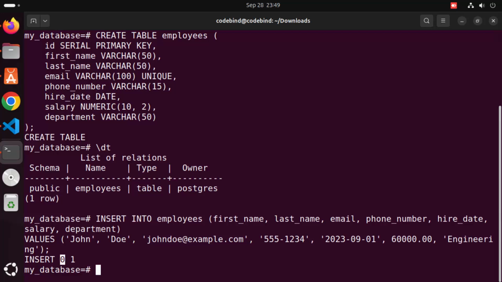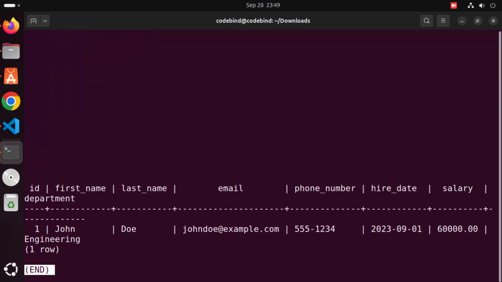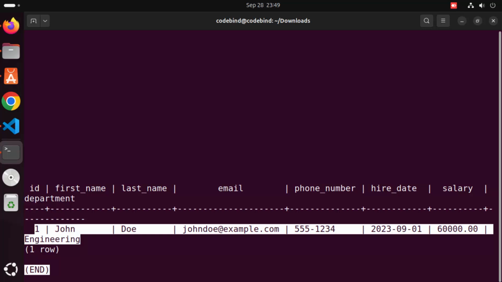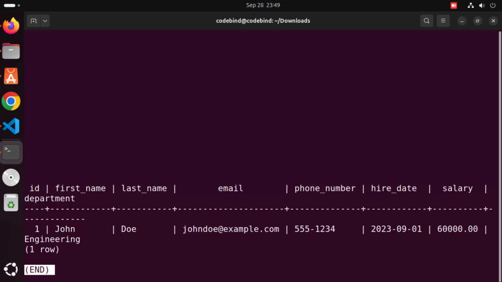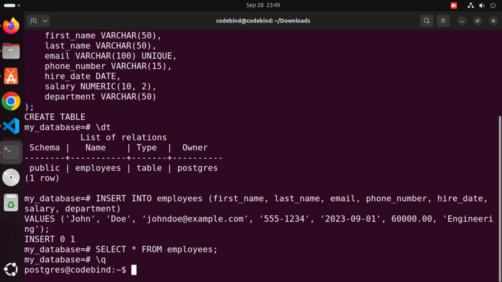And then the last command is to query your data, which you can do by using the select query. So just write select asterisk from your table name, which is employees in my case, and you will see this output. And in this table we have one row here, which is this one, which we have inserted. To come out of this view, just press the Q key on your keyboard, and you are once again in your PSQL prompt. To quit from this prompt, you can write \q and then press enter.